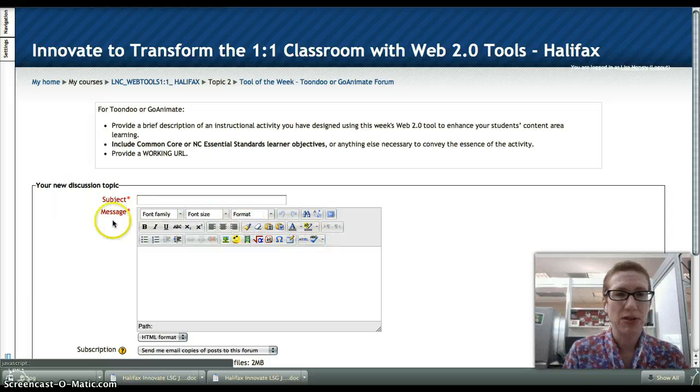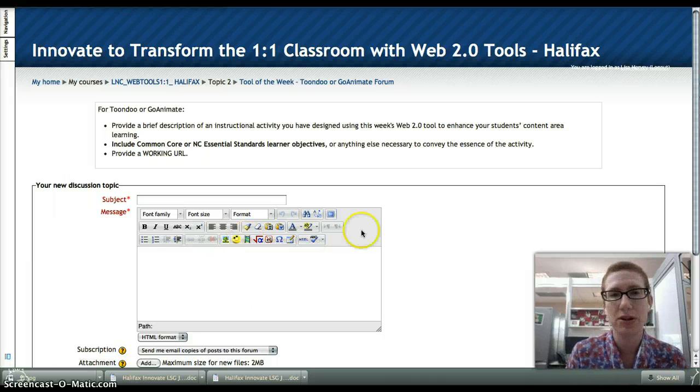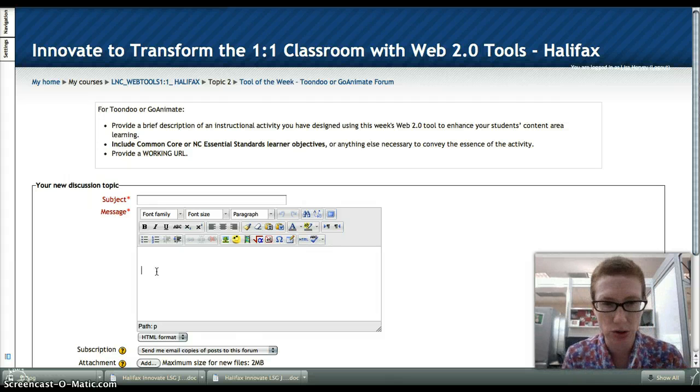You're going to get a WYSIWYG. If you don't get this WYSIWYG, then that means you're not using Firefox or Chrome, and if you're using Internet Explorer, you are not going to get this WYSIWYG. So you would actually put your URL here, that web address, and then briefly tell us, like, this would be for my 9th grade history class, and what I think I might do is get them to create a ToonDoo to do this, and how that's creativity is because they're creating a ToonDoo.